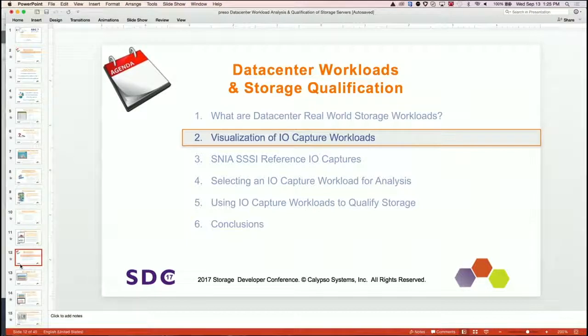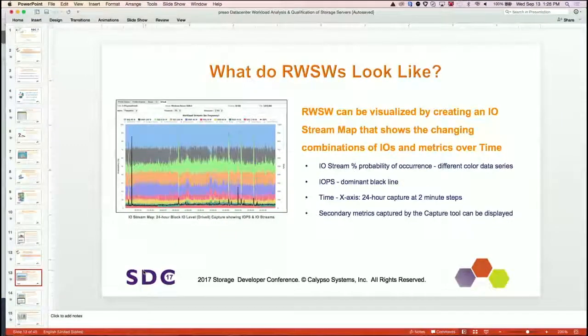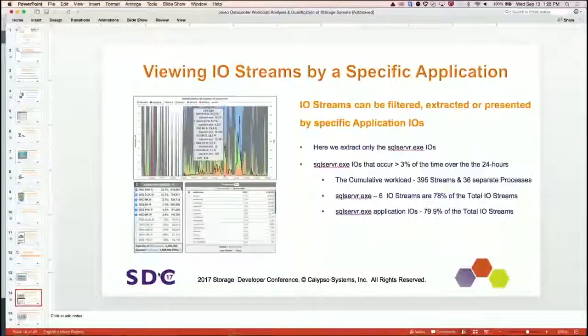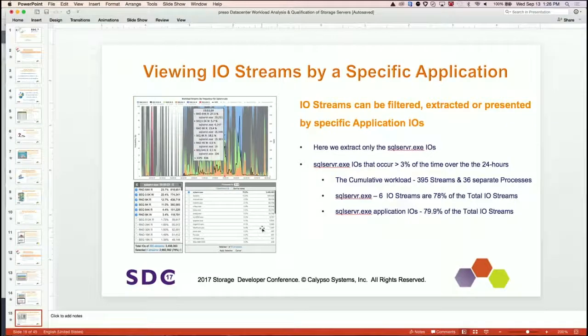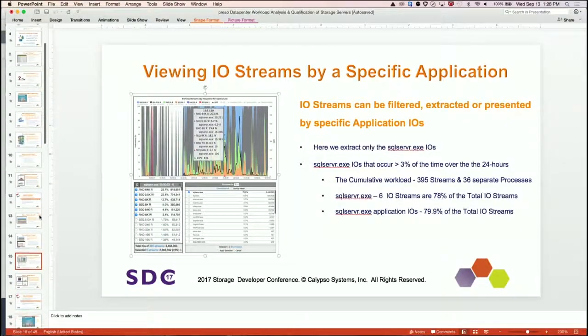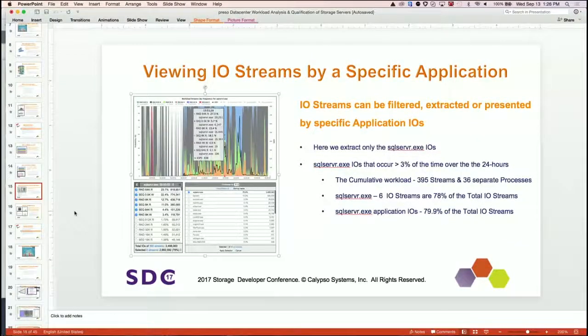Okay, visualizing what a capture looks like. So we already went to Test My Workload and saw you got the IO stream map. Again, the black line is IOPS. The colors are the different data streams, and the volume or the size of the color is the percentage proportion. You can see different metrics depending on the tool. Some tools give you a lot of metrics. Some tools don't give you as much.